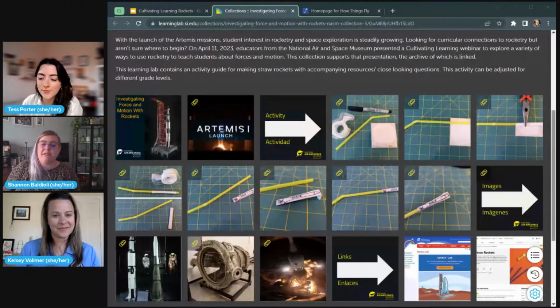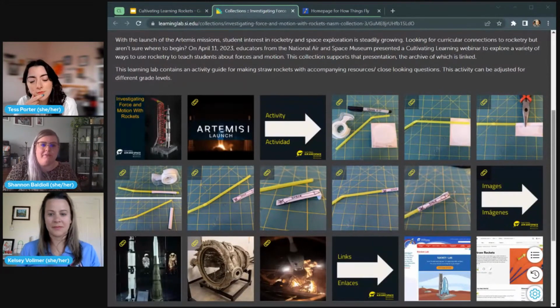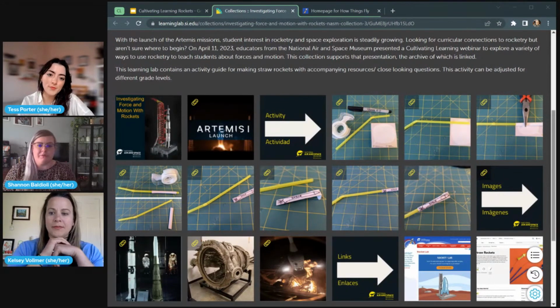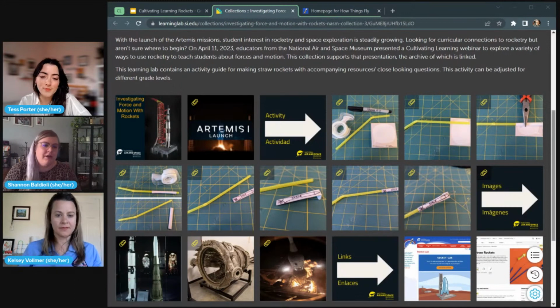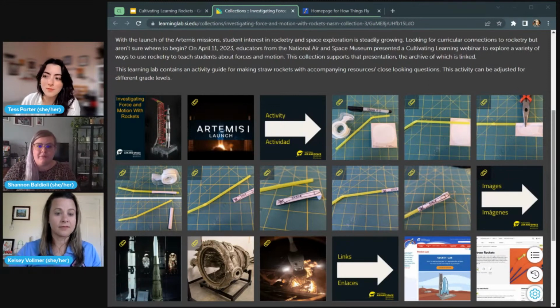If you take a look at the lab that my amazing intern Talia put together, you will see our step-by-step walkthrough of the straw rocket activity. That's the most obvious piece there. But then there's also an image of the Artemis 1 launch with some questions you could potentially ask students to get their wonderings. It's a great hook and kickoff to see an actual rocket launch. And then as you move through, there are some items from the National Air and Space Museum's collection that we showcase. There are so very many.